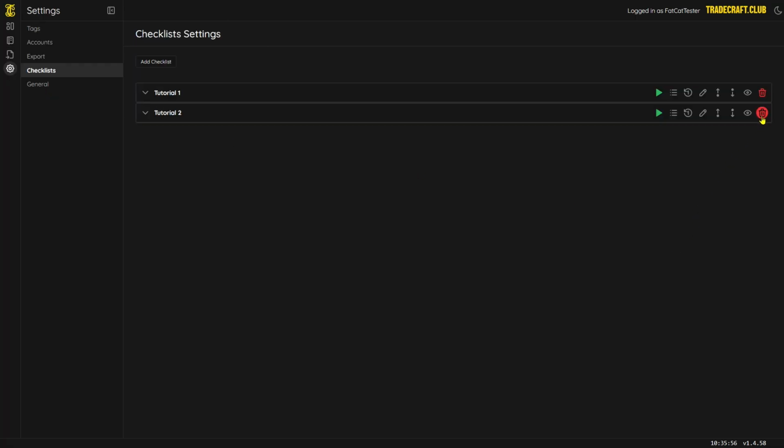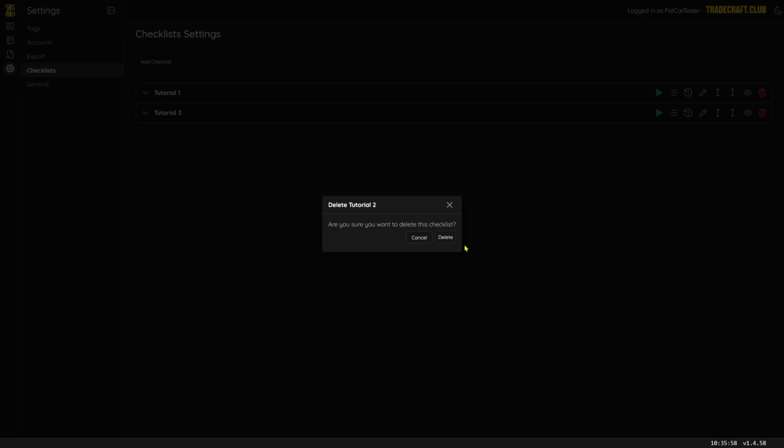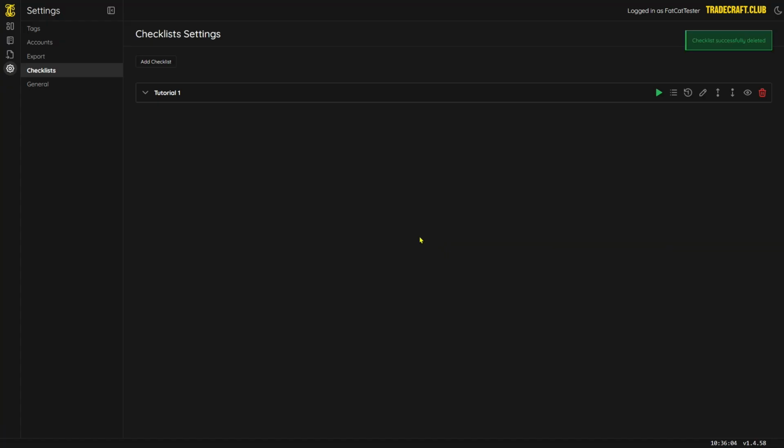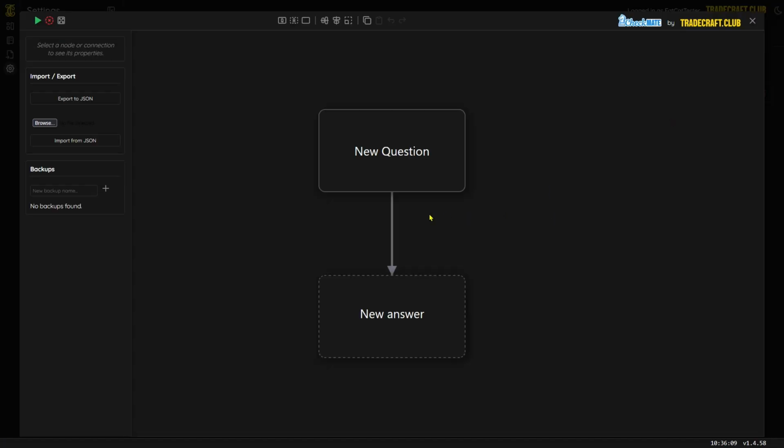Going back to the settings section, we can delete. Now, if you delete this, it is gone forever, so I do recommend you be very careful with that. We'll go into the edit mode, and I'm going to go over all of these toolbars here. So you will be met with 2 defaulted nodes. The question node will have a solid border around it. The answer node will have a dashed border.